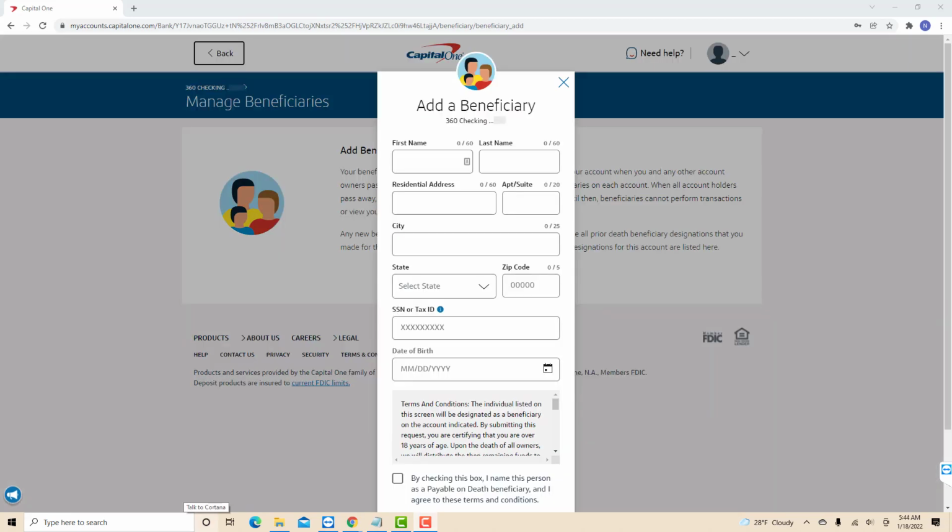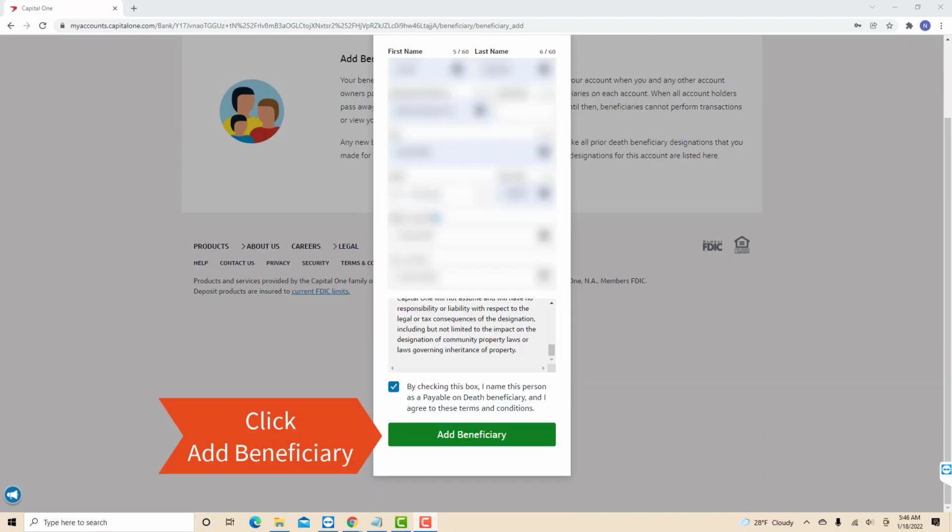Then a pop-up window will appear. There, enter all the required information about the beneficiary you will add. After entering all the necessary information, click on the tick box to confirm the person and to agree with the terms and conditions. After that, click on the Add Beneficiary button. That's how you add a beneficiary in Capital One.